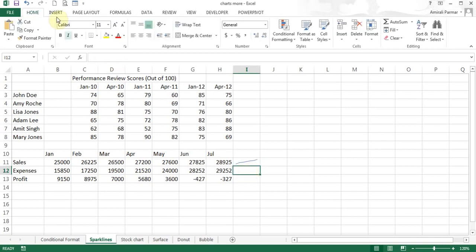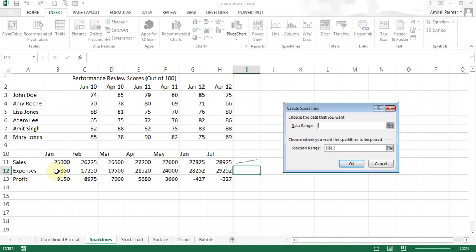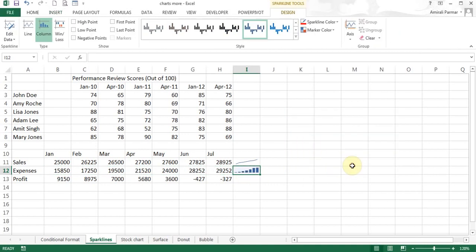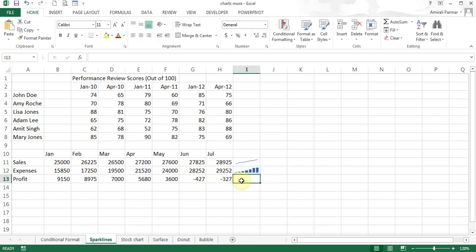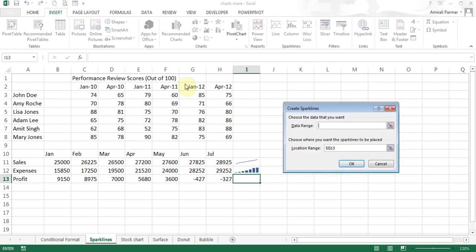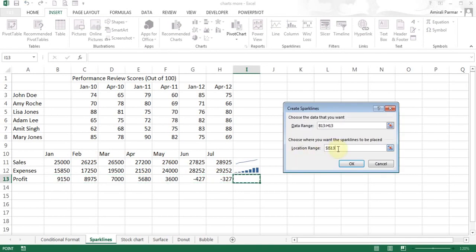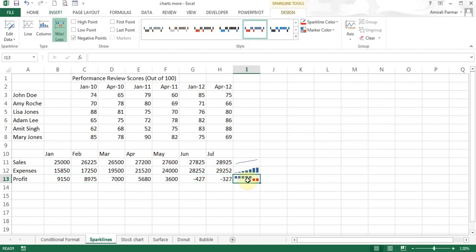Now here, if I want, I can insert this column in the Sparklines, and I highlight the range, and there's my location, which is already selected as I had clicked on it. I click OK, and there it shows me that the expenses have been going up. And here I want to put a profit and loss, so that's under insert. I'll use this win-loss one. I click it, highlight my range, and then the location is already there. I click OK, and there you can see the loss being shown.